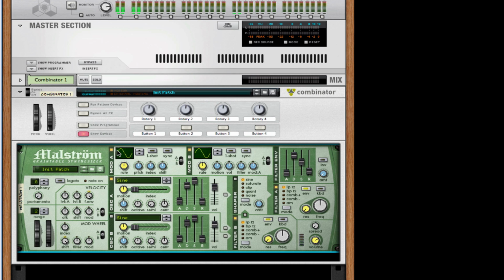Next, we will tackle our Mod A. For our Mod A, we want this to be a rising down, or in this case, curve 9. And I want it to be a one-shot. I want the index to be up about 39. Let me make sure that's correct. 34. Yeah, 34 on the index, or 35.